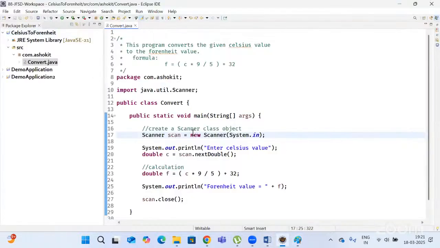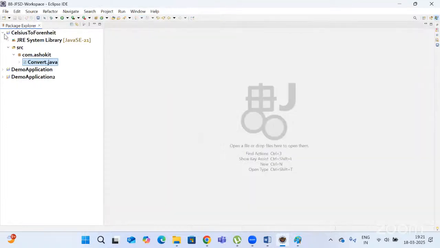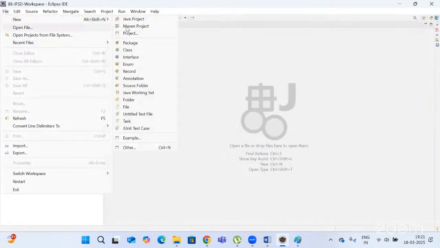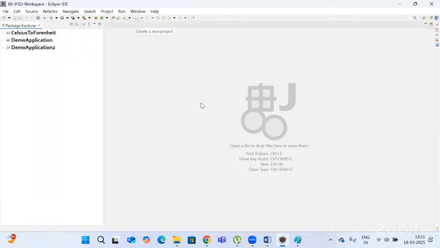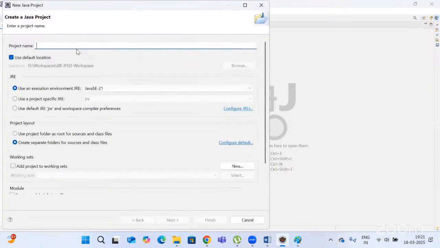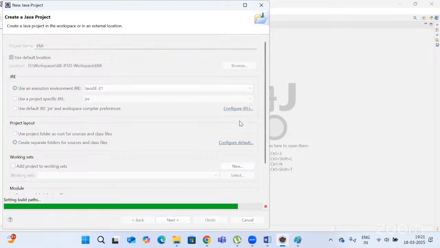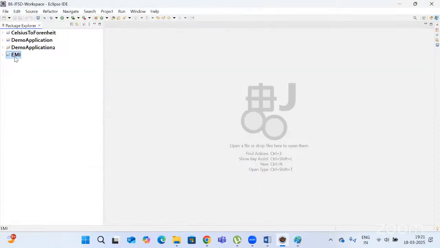I want to start a new Java project. Suppose the project name is EMI. Any name you can take. What is the project name? EMI is the project name. Please understand. Finish. Next, finish, or directly finish is also okay. Tell me what's the project name? EMI project. Open it, SRC.